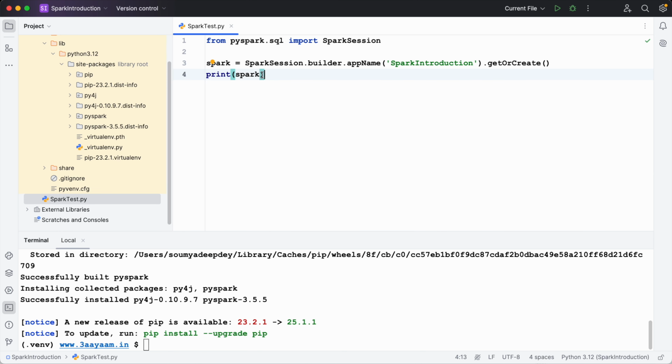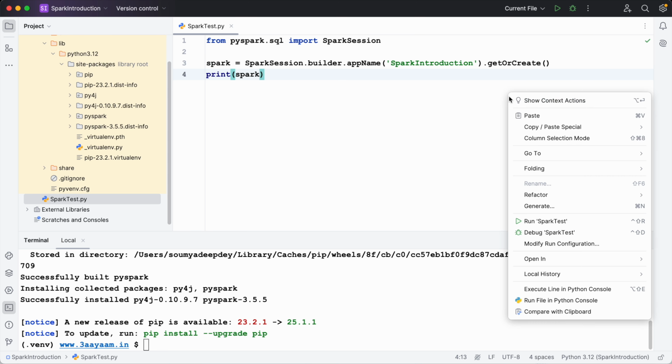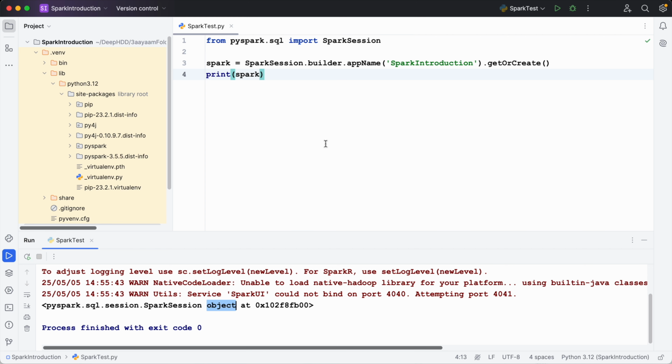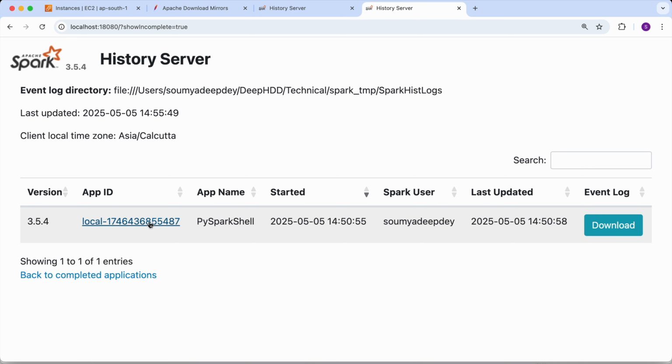Okay, this is the code. I'm just creating something called a Spark session. We'll talk about it later on, and then I'm printing it. So now if I execute this using right click and then run Spark test, it is showing me some output, and let's look at the history server. And I should not be able to see it in the incomplete application.